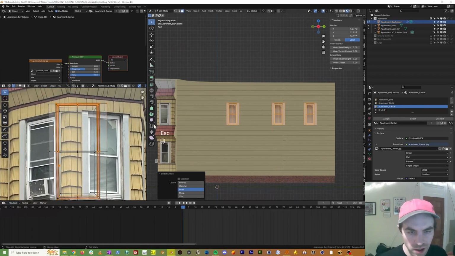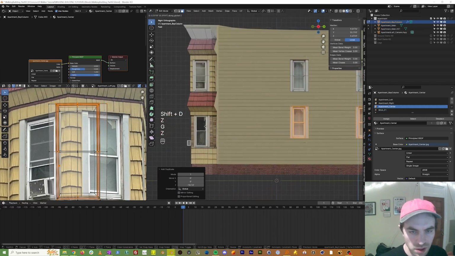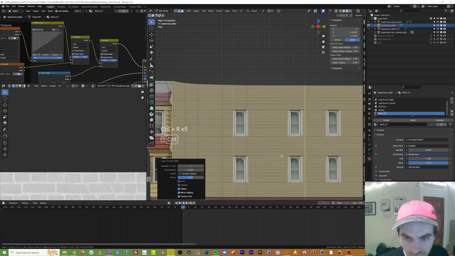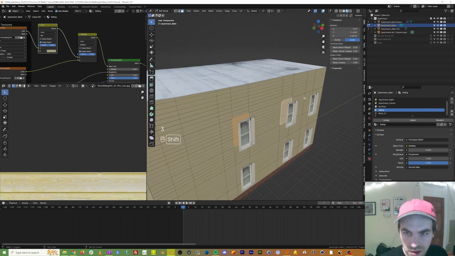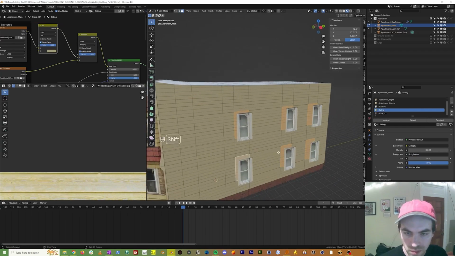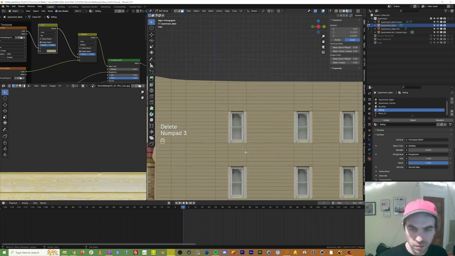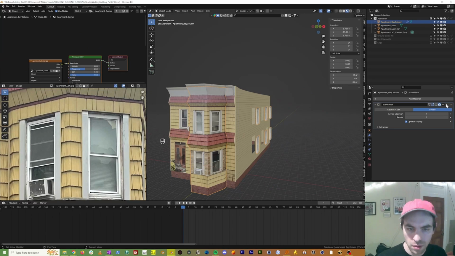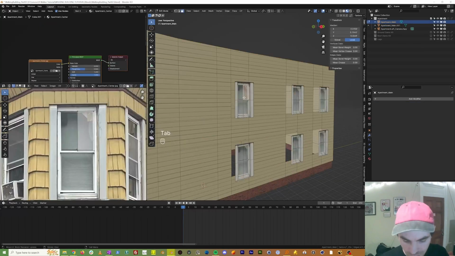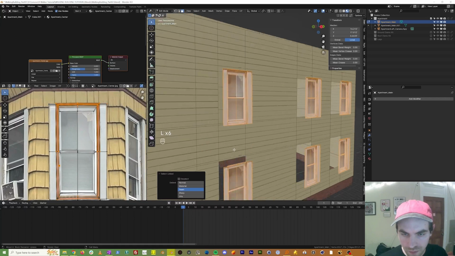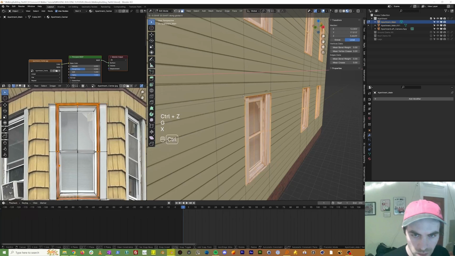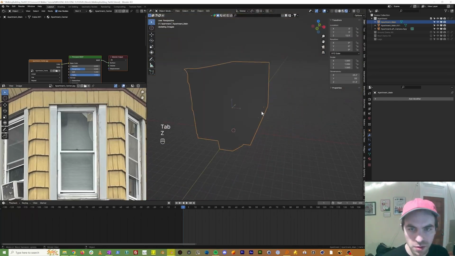Let's keep it at the same height, and then we'll do one down here as well. Let's make some edge loops. I'm just going to be deleting these faces so that they can be inset as windows. Let's join this bay window. And of course, we need to turn that off. Great, and there's 6 windows. Let's do the same over here.